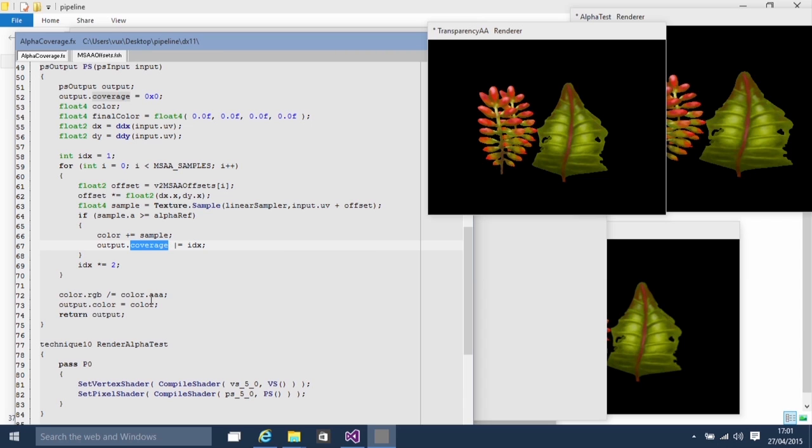Okay, what does this line say exactly? Output.coverage is not... it's or equal, so it's a binary operation. Because it's a bit field, the first sample is value 1, the second sample is value 2, the third sample is value 4, the fourth sample is value 8. Okay. So it's like flags in C# in some way, or in any programming language. Flags are always powers of 2, and when you do or equal, you say enable this flag, basically.